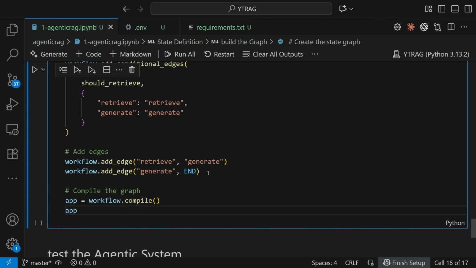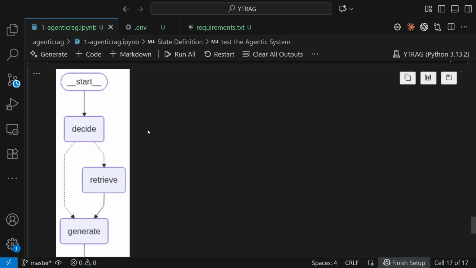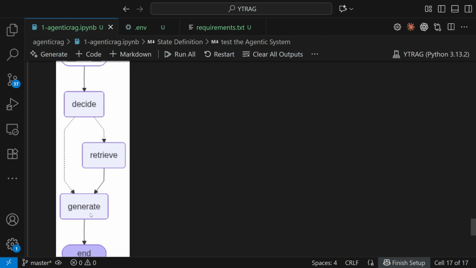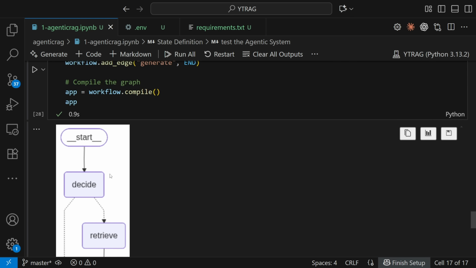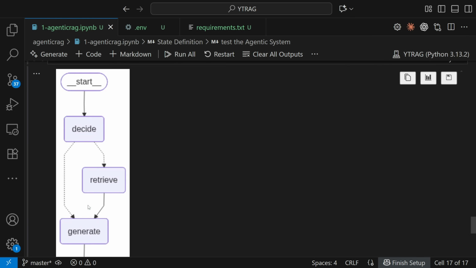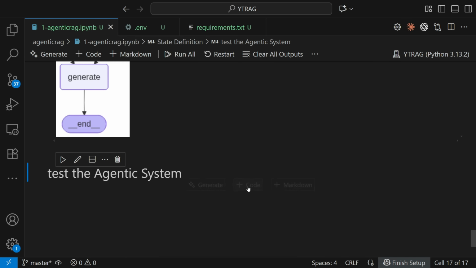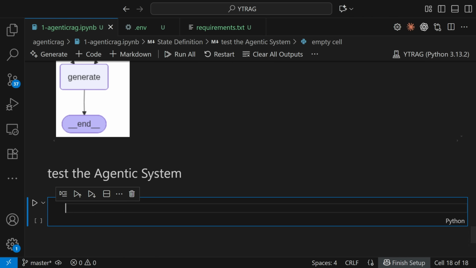Now let's see the graph, whether it is coming or not. See, start, decide, conditional logic is there, retrieve, generate. And finally, you will be able to see that it is in the end. Now, finally, we should be able to run this particular workflow and test it out. So let's test the agentic system. Now, I hope you have understood what exactly we are doing.